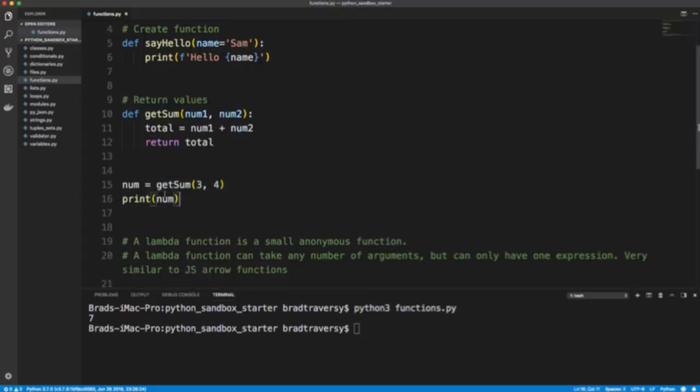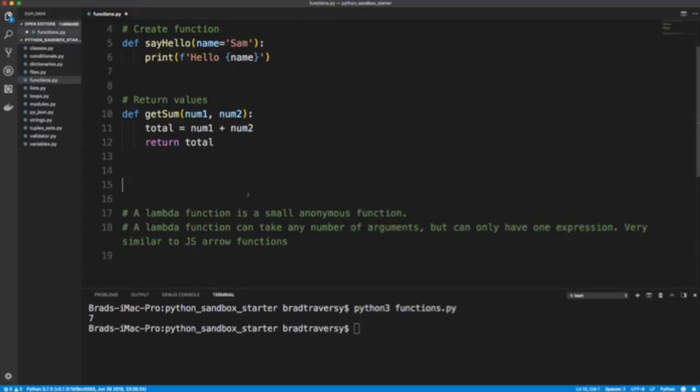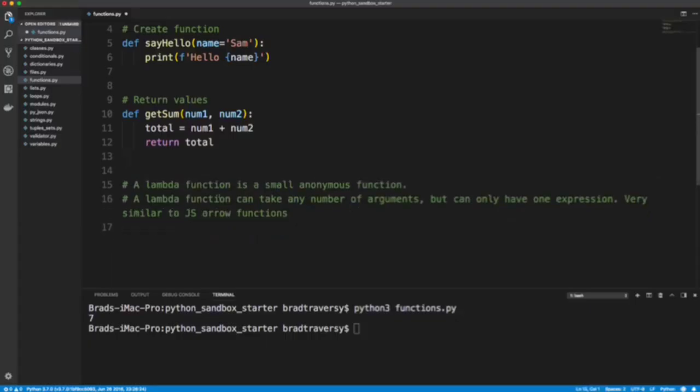All right, so I want to move on here to what's called a lambda function. A lambda function is a small anonymous function. It can take any number of arguments, but can only have one expression. And again, I'm comparing this to JavaScript, very similar to arrow functions. Okay, so if you're familiar with ES6, if you use React or anything like that, I'm sure you've used arrow functions before. This is pretty similar.